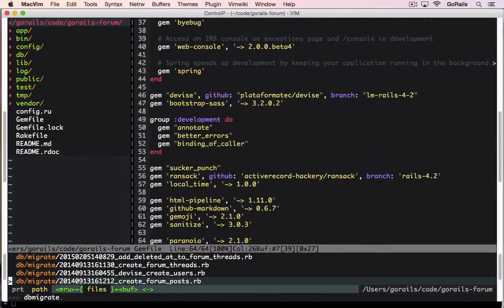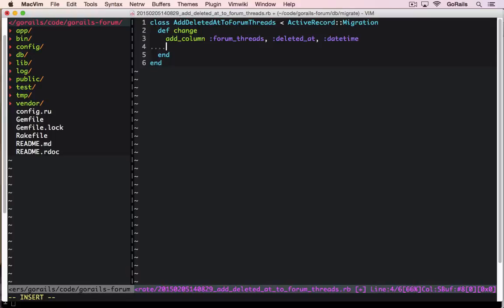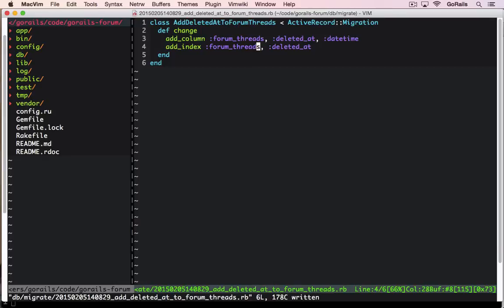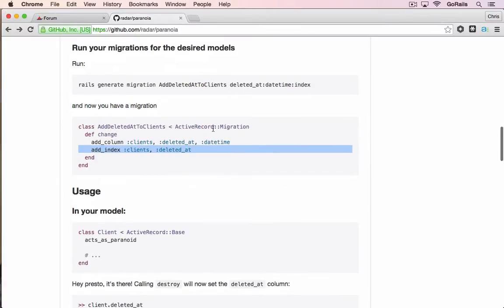we just created and paste in adding the index to forum threads on that column, because this index is important since you're going to be querying for this field all the time. You're going to always look for if it's null or not, basically. So this index will help the database index that column so that all your queries are faster, and it's very, very important that you add that.